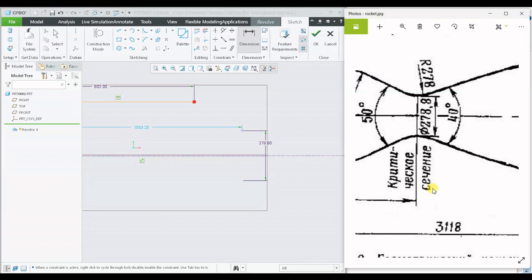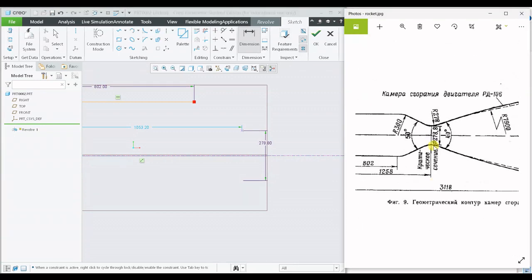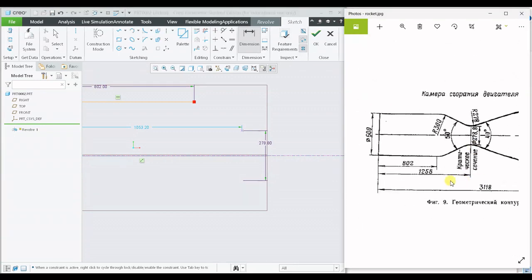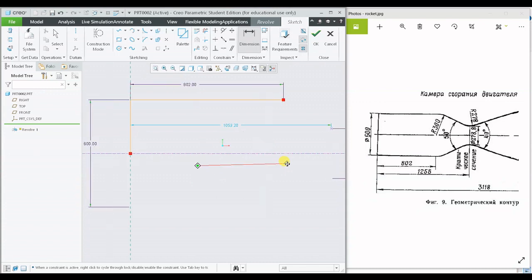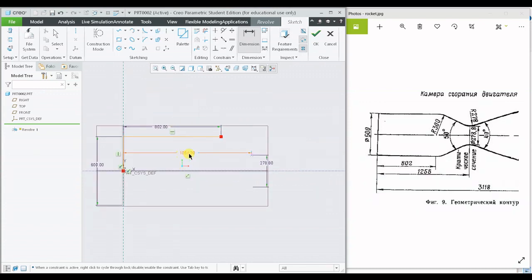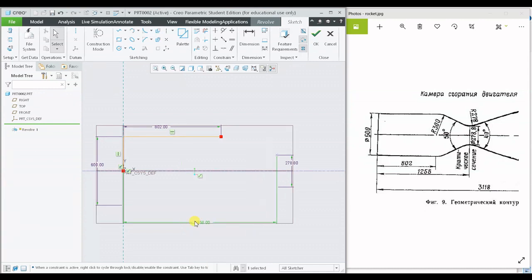Now the distance of the throat to the inlet section is 1258. So I can change the distance over here, and automatically I'm getting some dimensions over here, that is from the point to the inlet section. So I will be changing it to 1258.